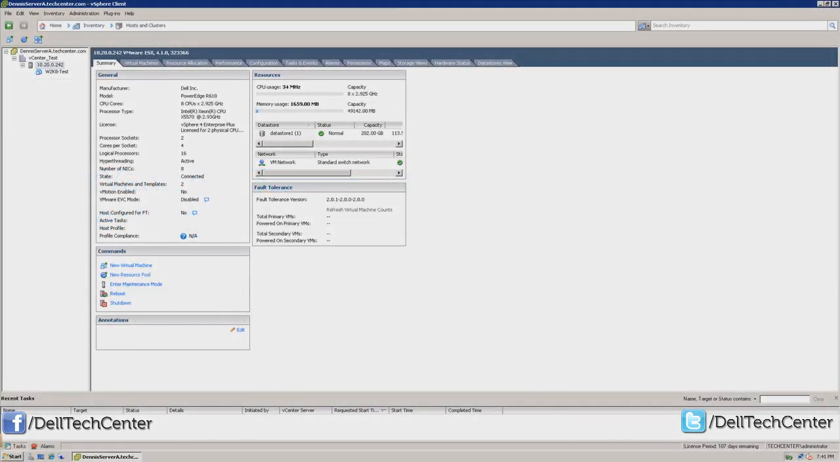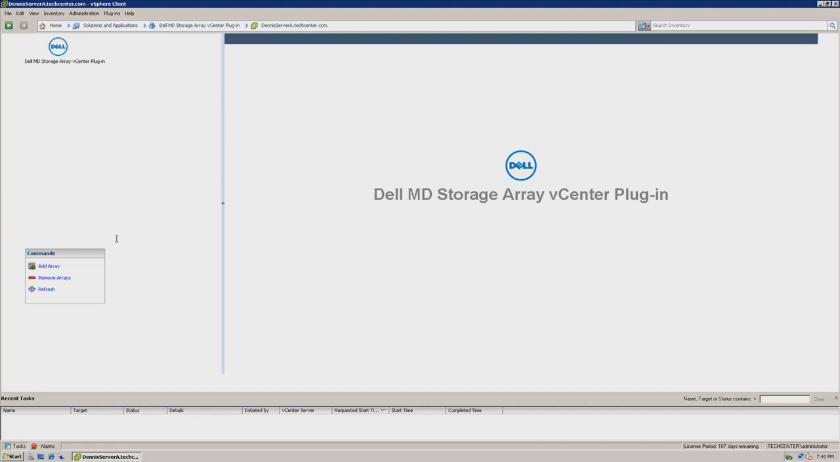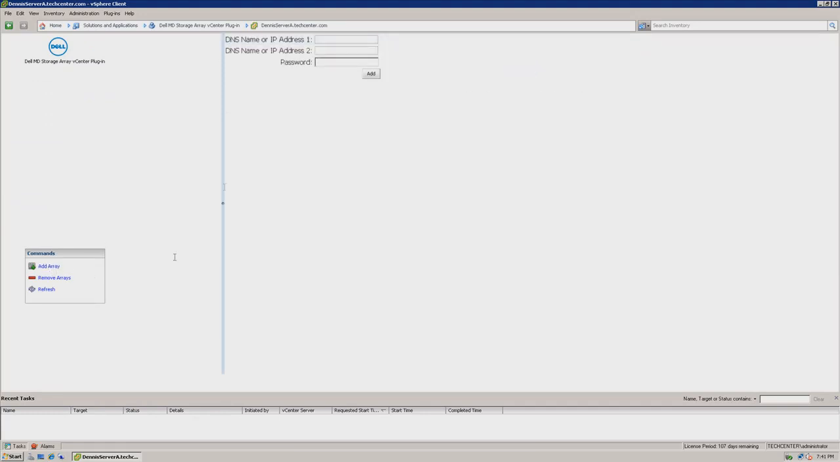Dennis M. Smith on Twitter, and today I'll be showing you how to use the vCenter plugin for PowerVault MD arrays to manage our PowerVault MD 3600i. Now for this demo I've already had the plugin installed, so what we're going to need to do first is go in and actually add the array to the plugin. We'll do that by just adding the array by the management port IP address.